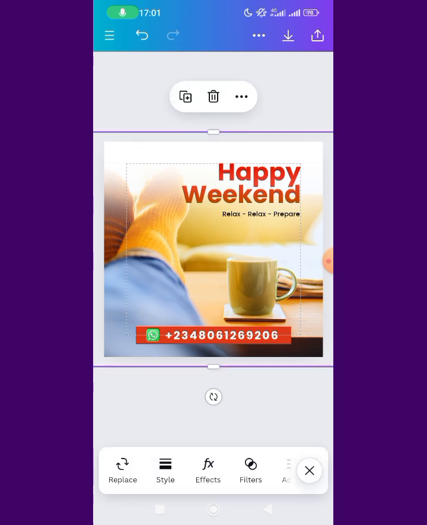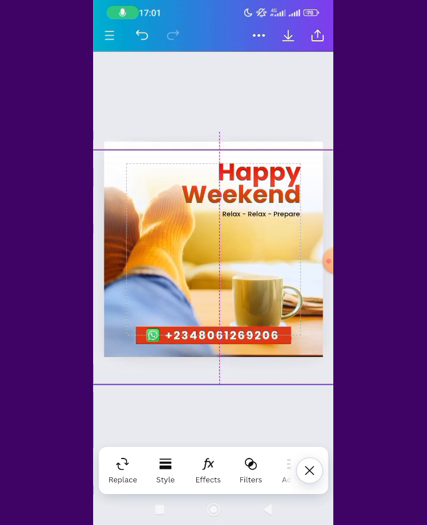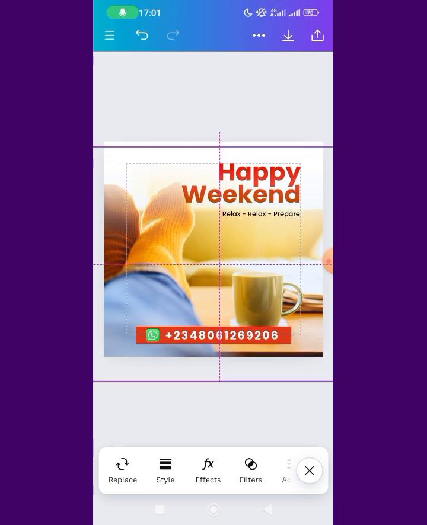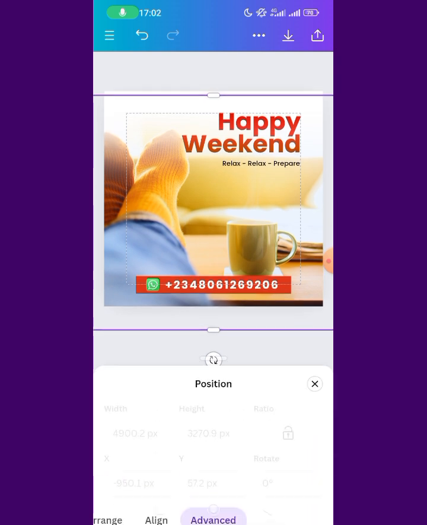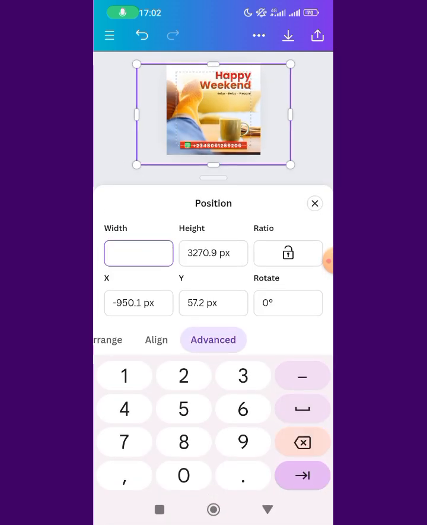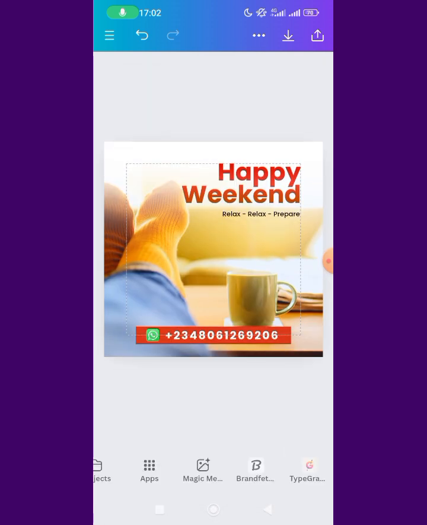But before we go, I think I will need to adjust this image a little bit, but not too much. This happy weekend design. Let me just go to position, go to advanced, and use the exact size that I used for it. I think it was 1449.7, and, no, it is not for that. So let us just leave it like that as it is here. I think it is okay like this. I think we are done.